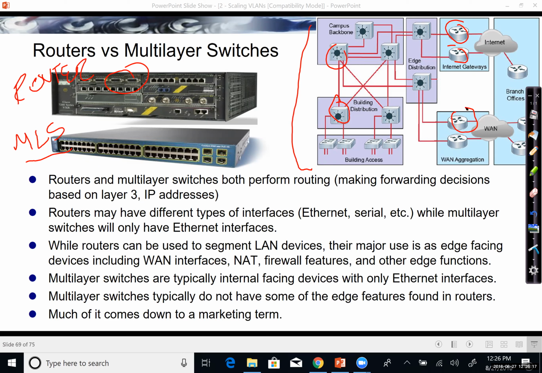Now, you may say, well, they still sound very similar, and why can't a multi-layer switch do what a router does? And it really comes down to a marketing thing, a marketing term. And yes, you can have a multi-layer switch that has all the features associated with Ethernet interfaces, put in the same box, that you'd find in a router. So again, we see a little fuzzy area here between what a multi-layer switch is and a router.